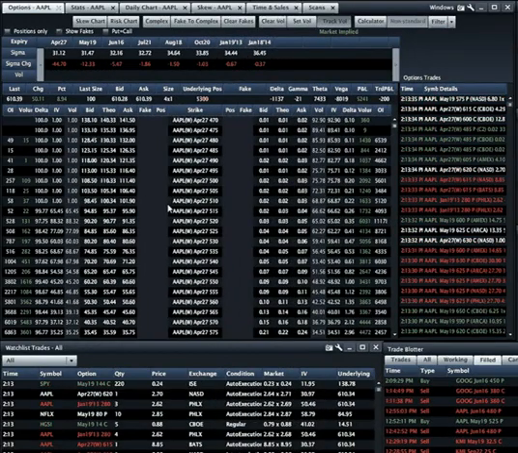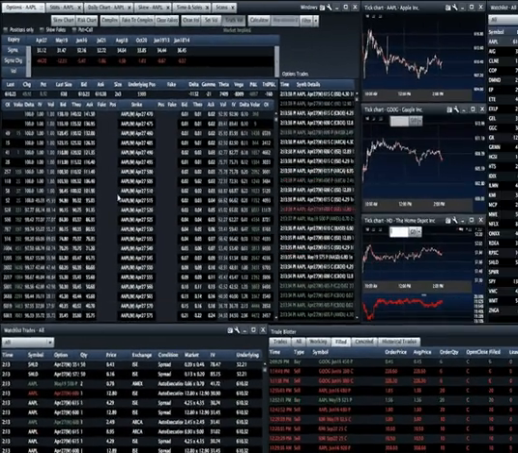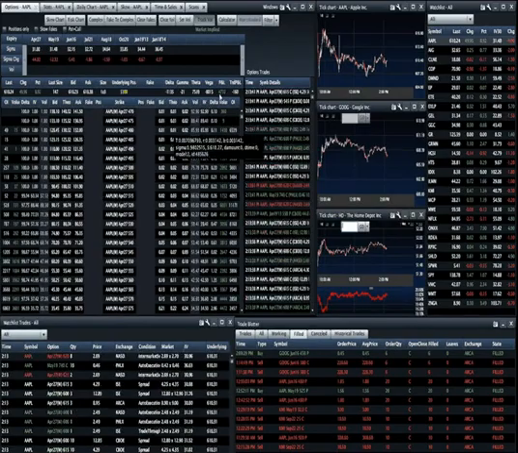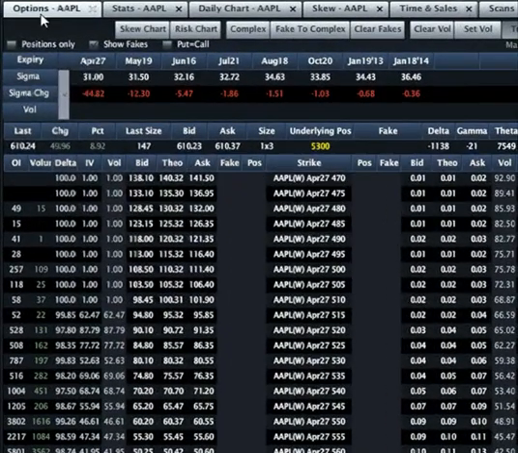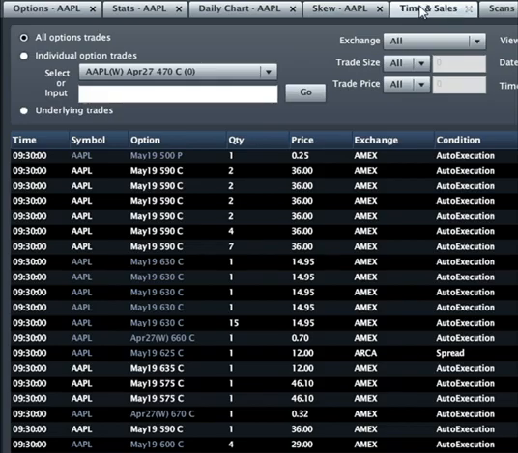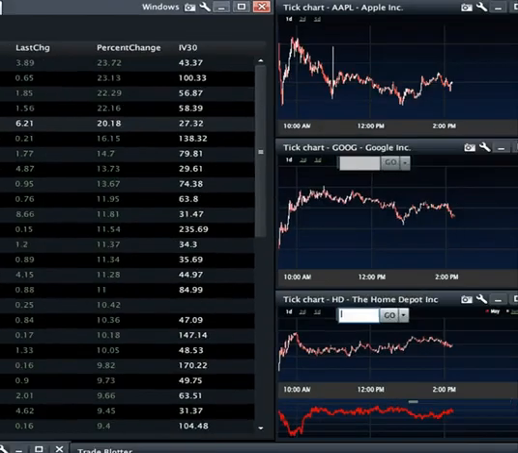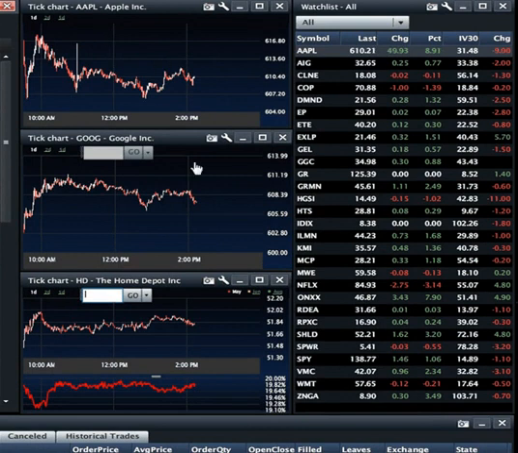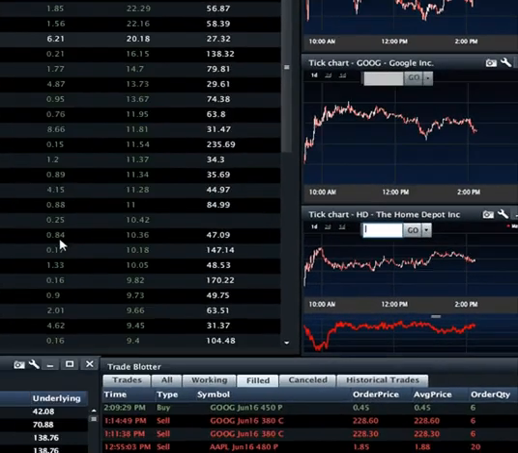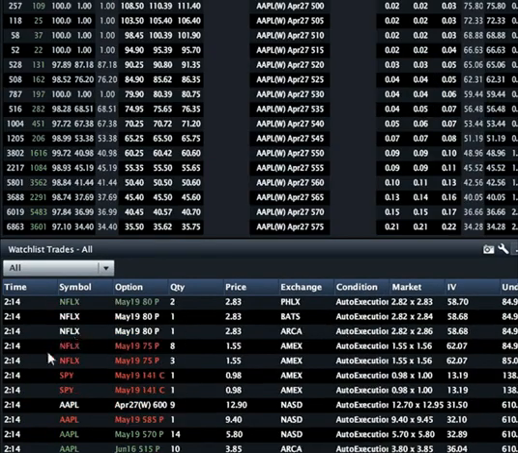It's interesting to note that while you can open up individual windows, you can combine individual windows with a tabbed window layout. You can see on the upper left-hand side of my layout, I actually have tabbed windows with the Options montage, Stats tab, Charts tab, SKU tab, Time and Sales, and the Scanner, all occupying a small portion of my screen. To the right, I'm tracking 3 different tick charts. To the right of that, I have my watch list. Below my tabbed windows, I have all of the trades in my watch list.